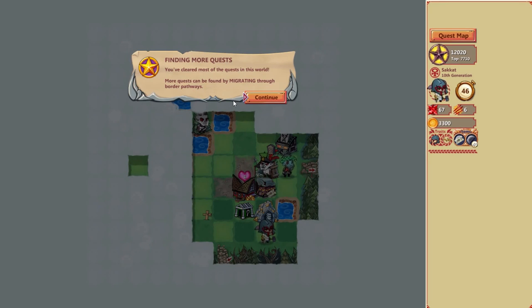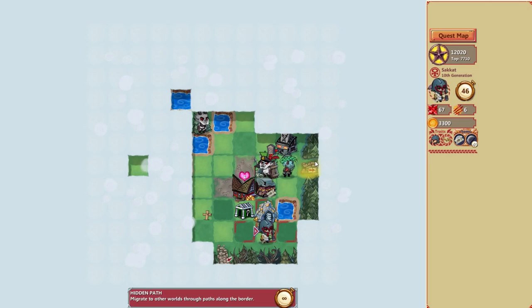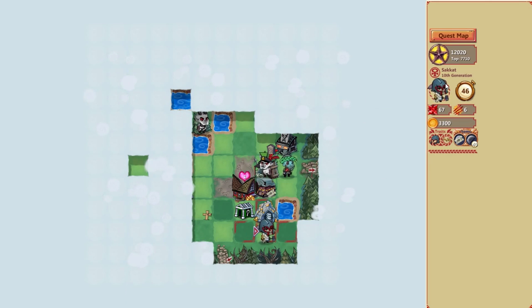If you clear most of the quests in this world, more quests can be found by migrating through border pathways. Okay. Thank you. Finding more quests? Yeah, yeah, I'm aware. New Uncharted Lands? Yeah, I got you. We killed the fucking dragon, and I'm happy about that. Alrighty, so good job on our Sakad over here, the Golden Child. Started off kind of rough, but you know, easily made up for it.